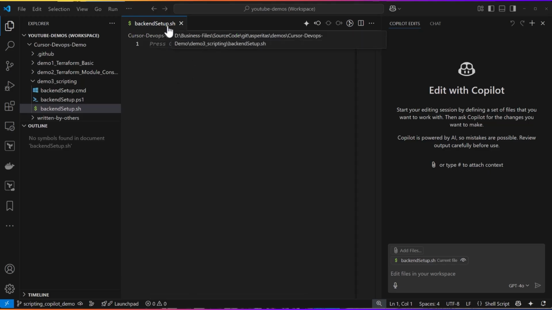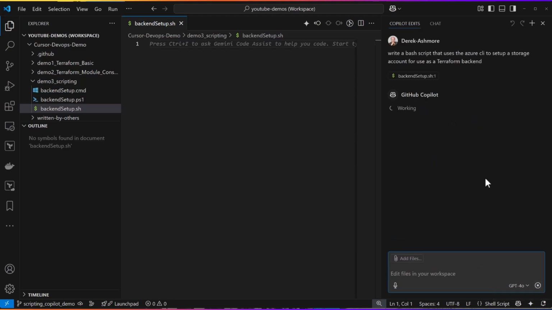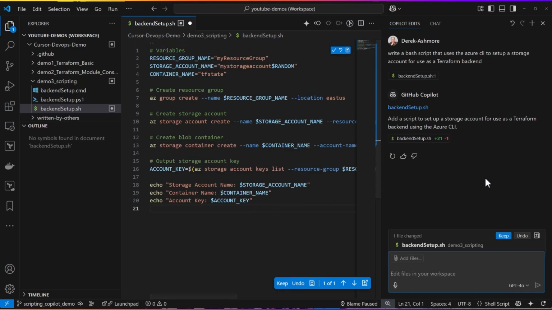And we're going to start with a level set. We're going to generate a script in 3 dialects. The first will be Bash. So we're going to write a Bash script, and I'm going to ask it to write a Bash script that uses the Azure CLI to set up a storage account to use as a Terraform backend. So let's see what it does. And that was fairly nice and fairly quick.